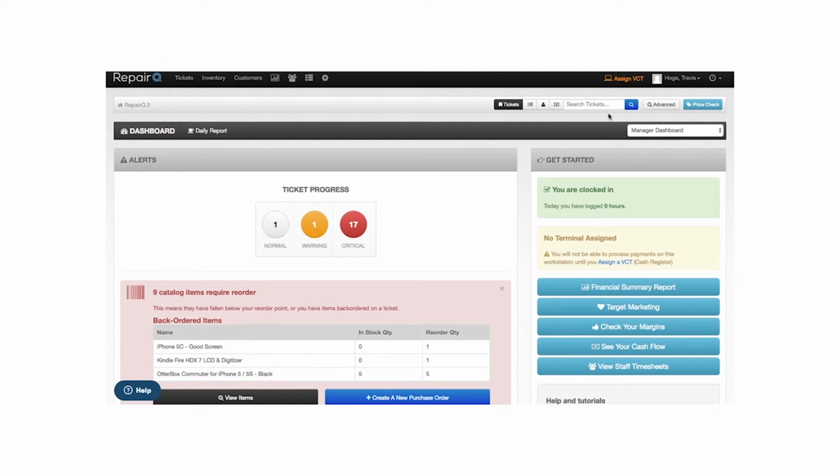The next step you'll want to do in the morning is to go ahead and assign your VCT. VCT is Virtual Cash Terminal. It's where you tell RepairQ how much money you have in the store and what types of payments you're able to accept coming in and going out. So we're going to go ahead and assign VCT here. You cannot process payments without a VCT assigned to your workstation. So you would click here to assign it.